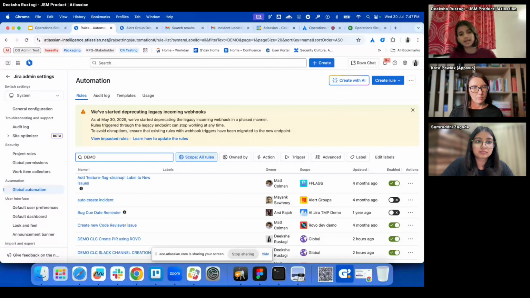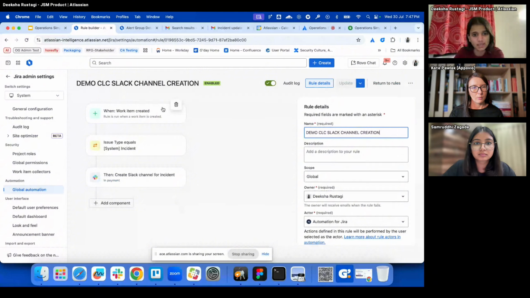Here you can see that I have already created two rules that I'm going to give you a walkthrough of today. The first rule triggers when the work item is created and the work item is of type system incident. That means anytime a work item is created with system incident, this is the first criteria of the automation. Then we create a Slack channel with the name CLC, the issue key of the incident, and demo. The channel description can have the issue summary and URL if we need.